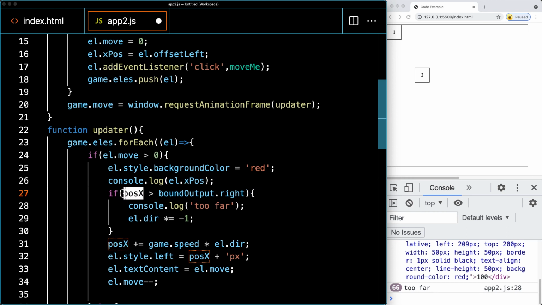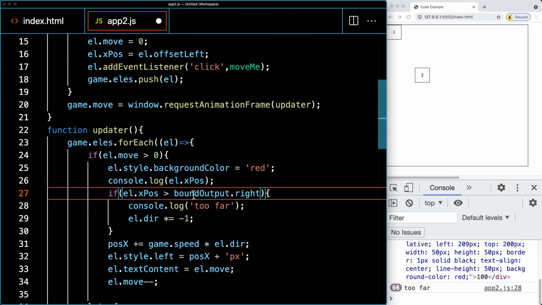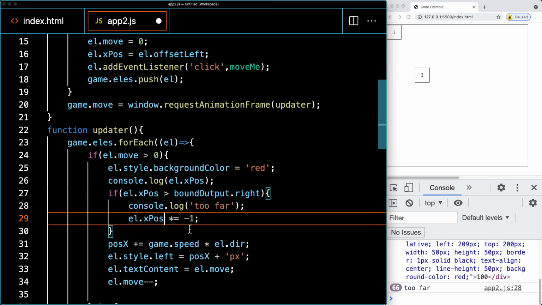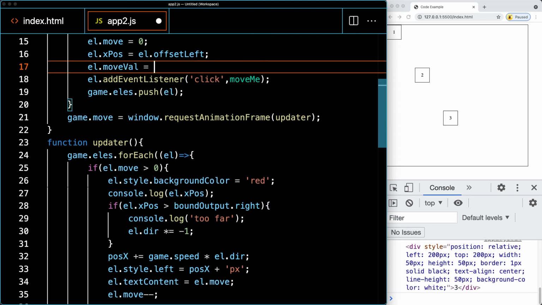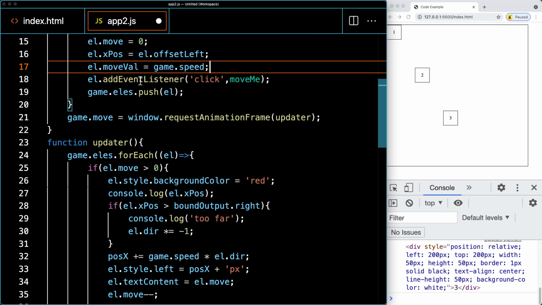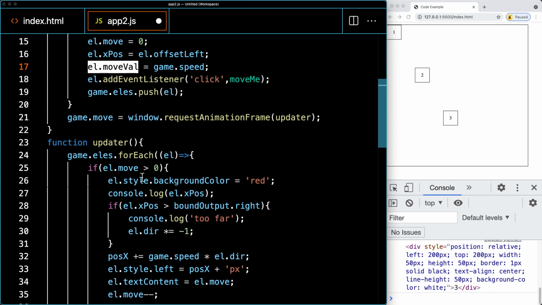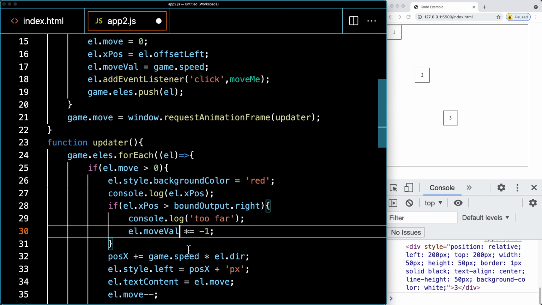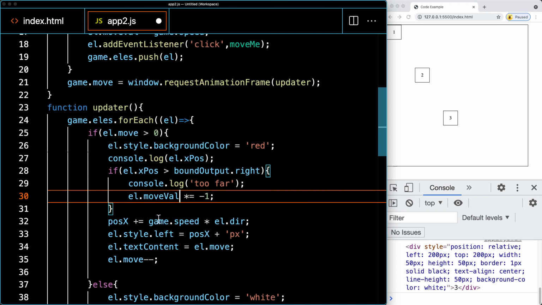And here we can see if the element X position is greater than the bound output right value. And if it is, instead of multiplying that by 1, we're going to multiply the element X position. And we also want to add in, and this is going to be the move value. So instead of taking it from the current game speed, we're going to have them all have a separate game speed. And that means that we can take this game speed value and multiply it by -1. So that will actually move it within the other position, the other direction.